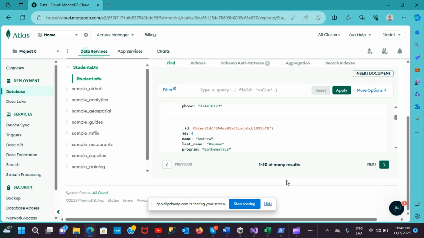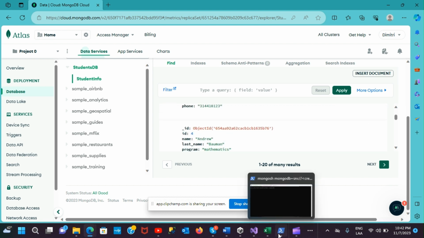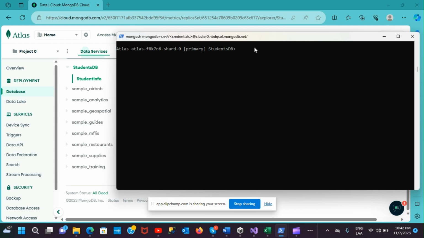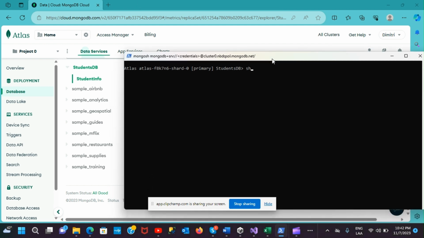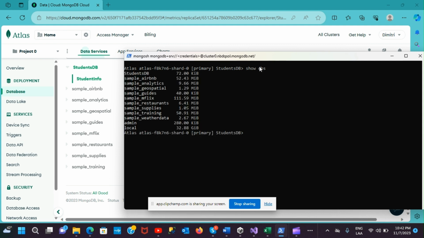So let's go back to PowerShell. So I had this opened already and it's linked already to Atlas. And I want to see all my databases. So show dbs, that's the command to see all the databases. So you'll see those databases are the same ones from your left.